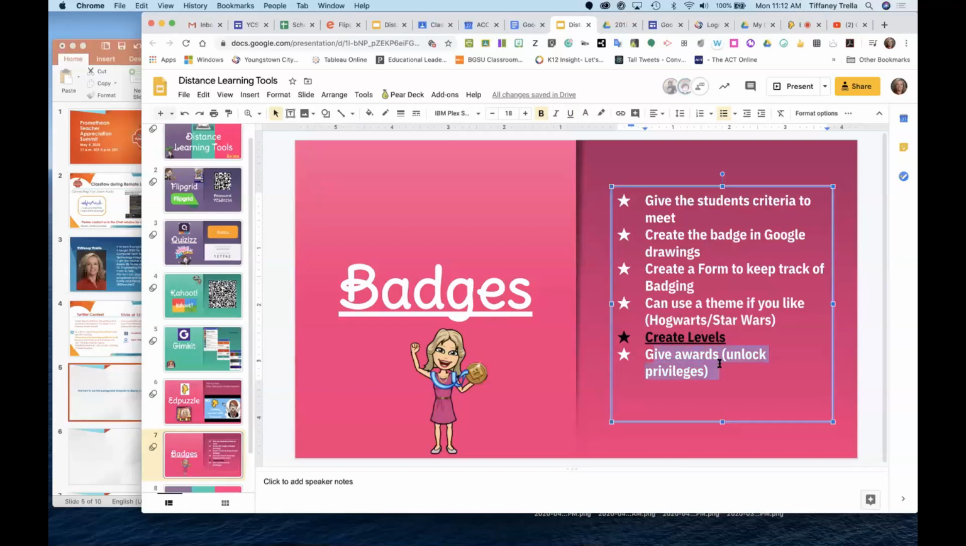But you can also give awards and unlock prizes. So if you're actually in the classroom, you can start to manage that. So these are just some ideas to do that.